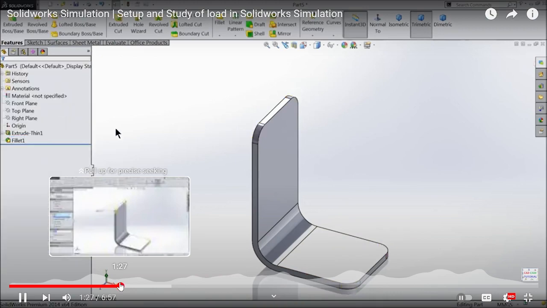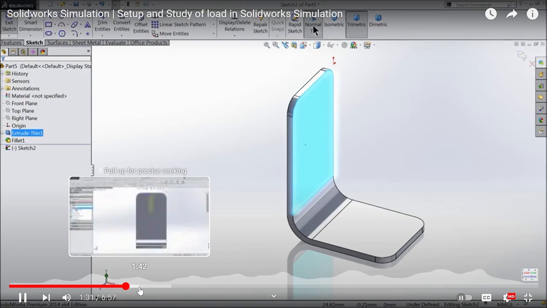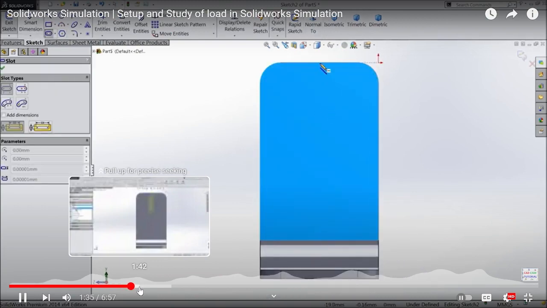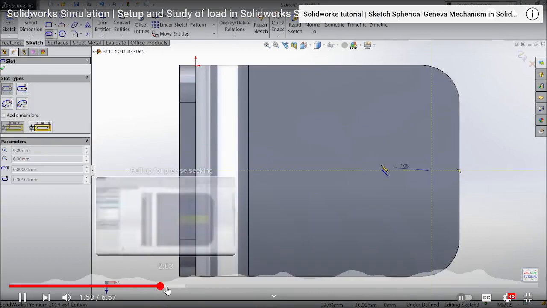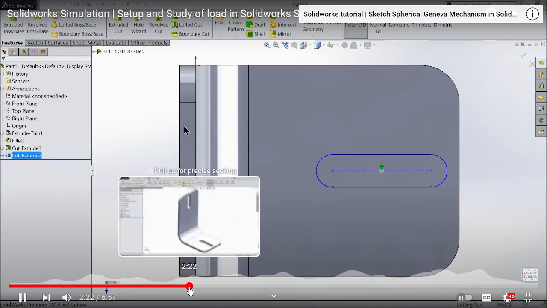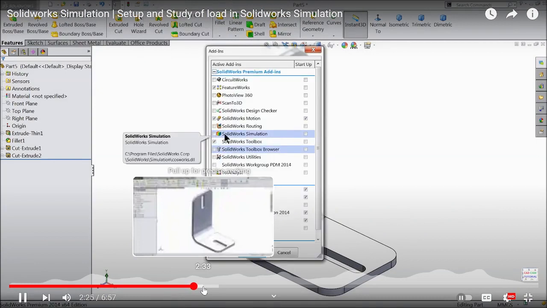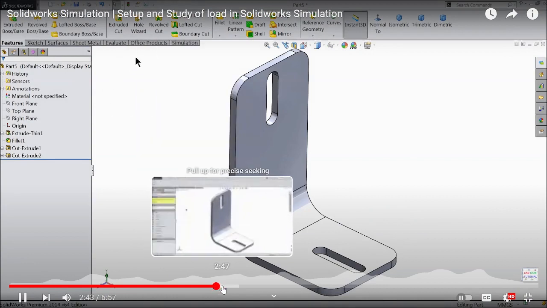Okay, now select this face, sketch, and here draw one straight slot. Choose the midpoint, any dimension. Again select midpoint, through all. Okay, select add-ins, and here you will find SolidWorks, and select simulation.